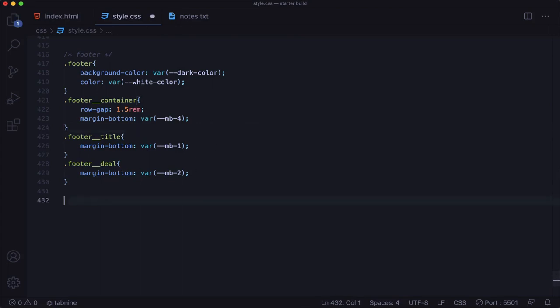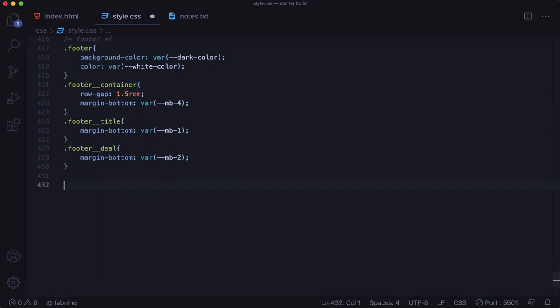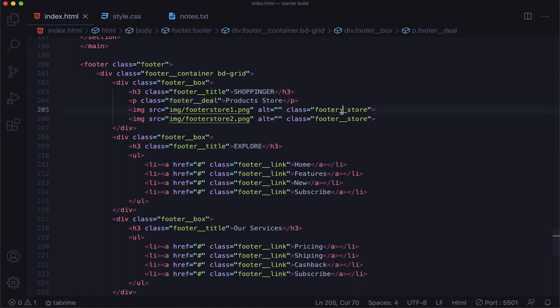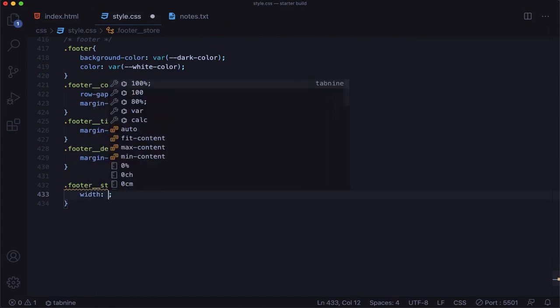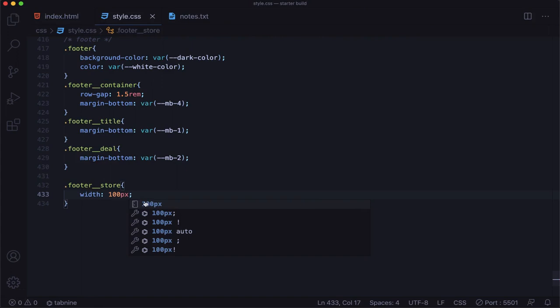Okay, so 2 rem. After footer deal, we will select the footer store itself. So dot footer underscore underscore store, which is the footer store. This one is the footer store, you can say images. So for footer store width, let's change the width because height is automatically selected. So width is 100 pixel and we are done.